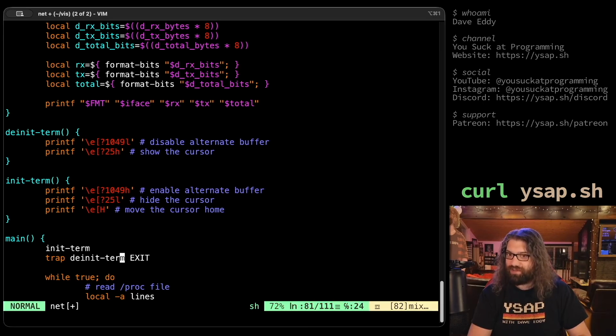I also still don't love this because we can get into some weird race condition. I would prefer to do it in this order. I would prefer to hook up the exit handler first before we do any initialization, because imagine the scenario where the user presses Control C really quickly.